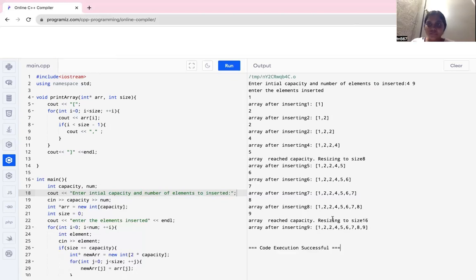Since the number of elements to be inserted is 9, after 9 elements, inserting the elements into the array has been completed successfully.